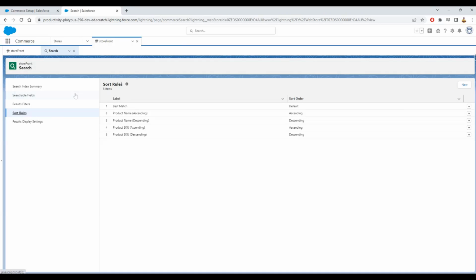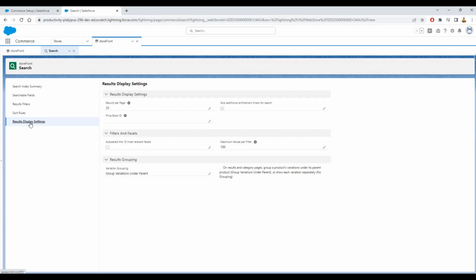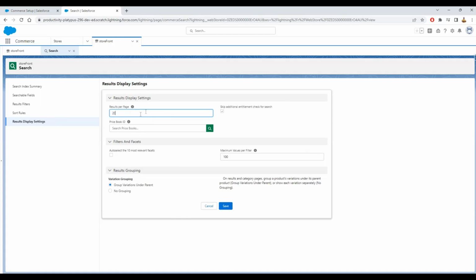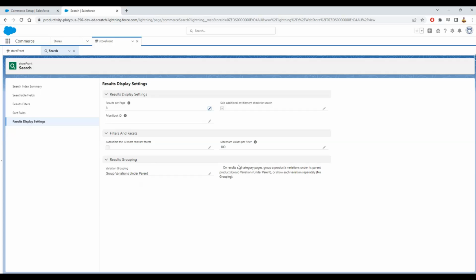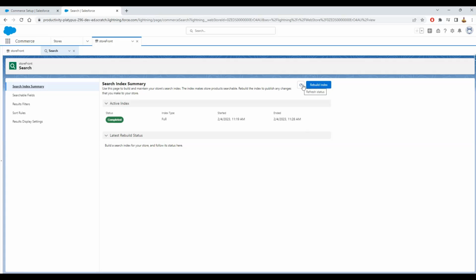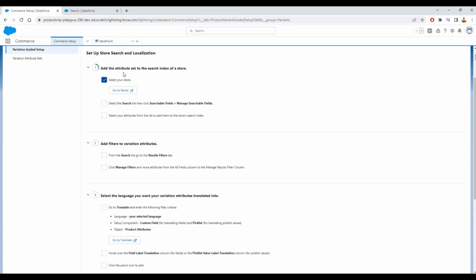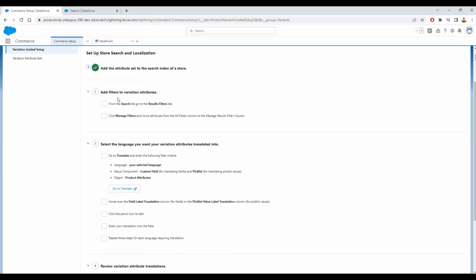And the sort rules, I will not change for now. And these results, I will just change to show you, because we don't have too many products to show. I will let it be eight per page. We have other configuration that we will discuss in the future in other videos. And after you have done this configuration, you can start the search index review. And well, we have created this search index for the storefront. We can check that. We have added filters that will become facets.